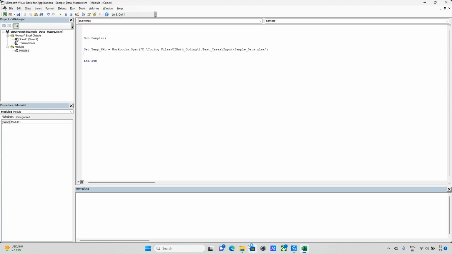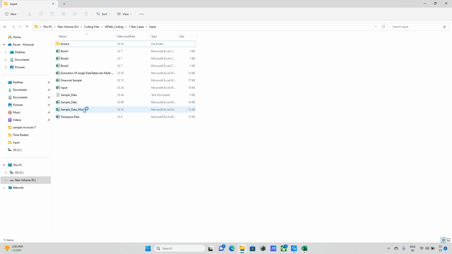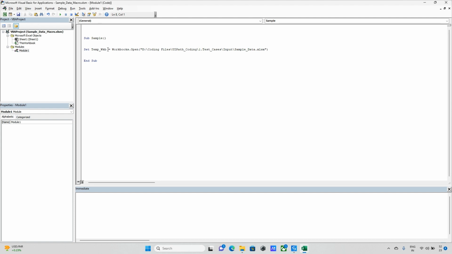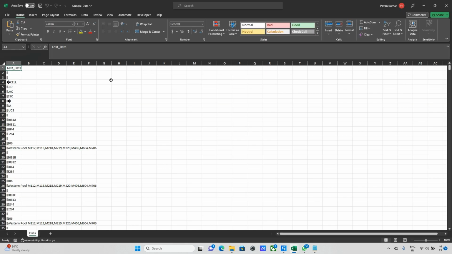It is fine. Let me check whether it saved perfectly or not. Okay, so you can see this sample data macro is there. So now I need to do things here. Let it open the first workbook file and later we need to filter that data. I am running this part only for the first step. So the workbook has been opened here.